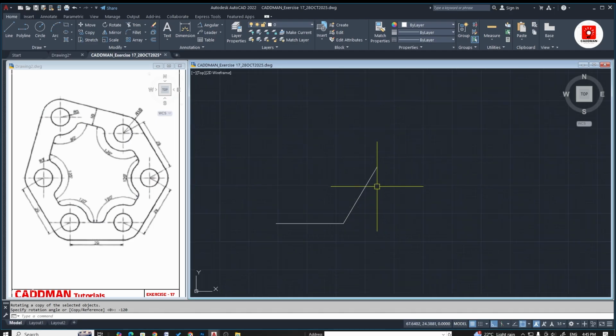Similarly, I take this line, say rotate RO, enter, and take this as a base point for rotation, and I'll copy the same line. The angle from here to here is given as 120 again. So again, it has to rotate in the clockwise direction from this end point, so I give minus 120.